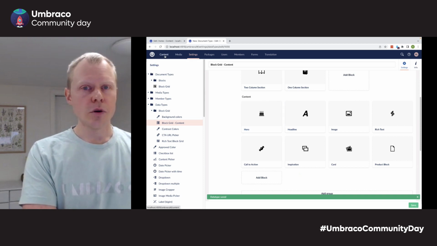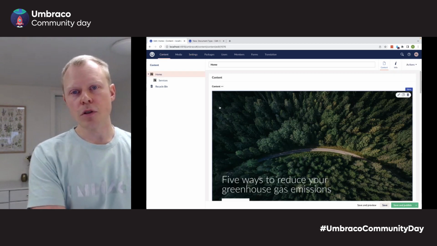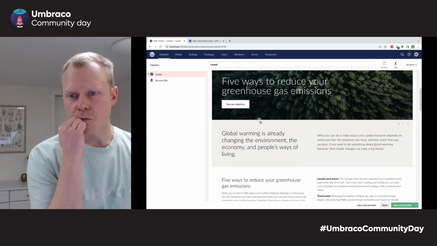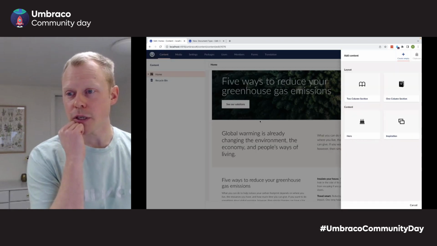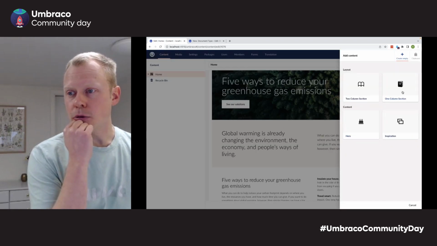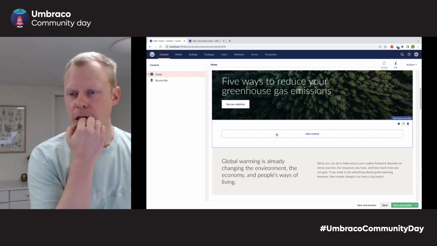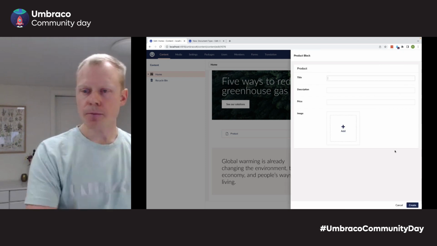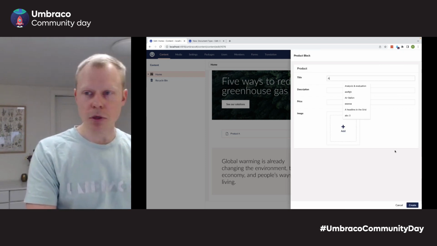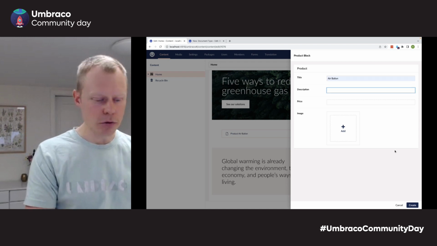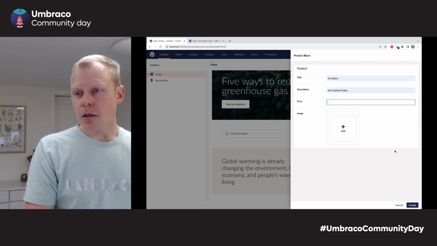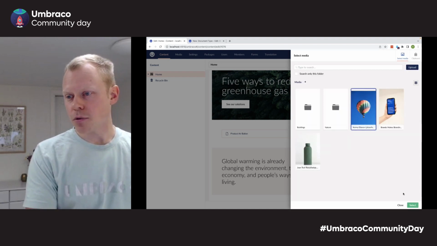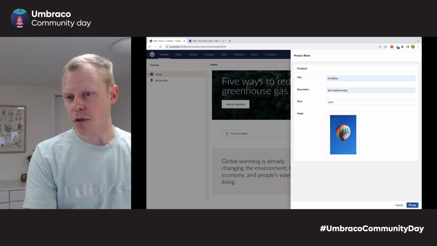We can go to our front page, our content editor, and maybe we can start adding some data for this already. So I'll add a new 1-column section going in here, and I will add the product block. And let's give it some name. I'll give it a name, air balloon. Yeah, and the price, it's gonna be expensive. And I already prepared an image here that I'll be using for that.